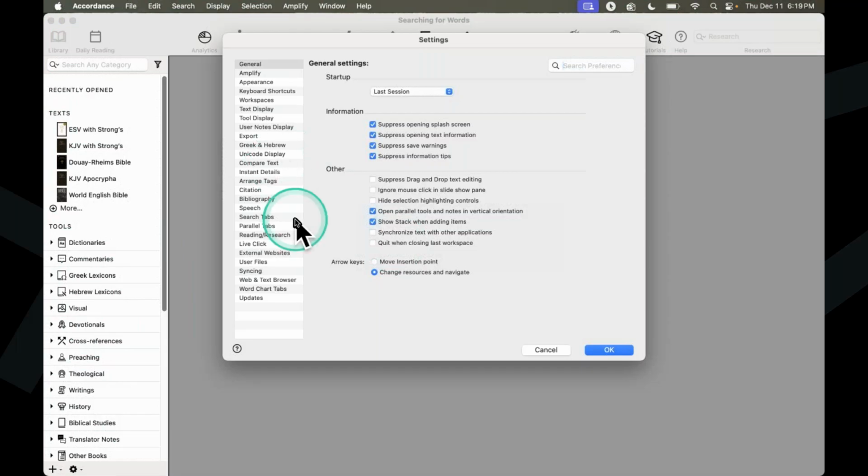We're going to take a look, and I'm just going to go through a few of these. You might want to come back to the video later, and if you want to emulate or copy it, you can, and just see what I did. So first, general. I choose last session, that's fine. I suppress everything. I like to get right into the program. I don't want different tips or hints and stuff like that. The only other thing I do here is it says change resources and navigate.